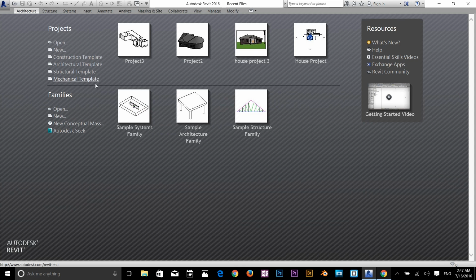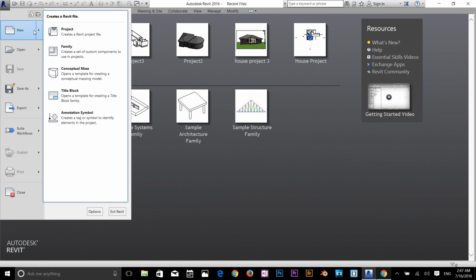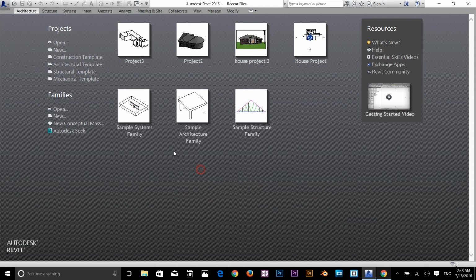Alright guys, we're gonna start our project now. I'm in Revit right now. To create a new file, you can click here on architectural template, or you can go to the menu, hover your cursor over New and click on Project. But for now I'm just gonna start my project by clicking on architectural template.